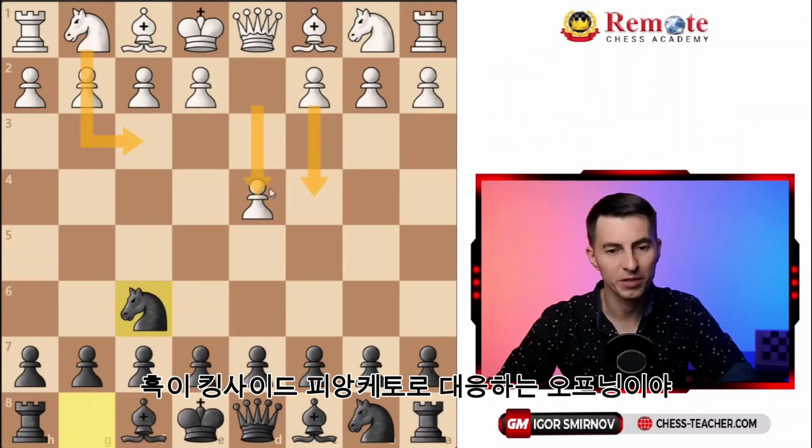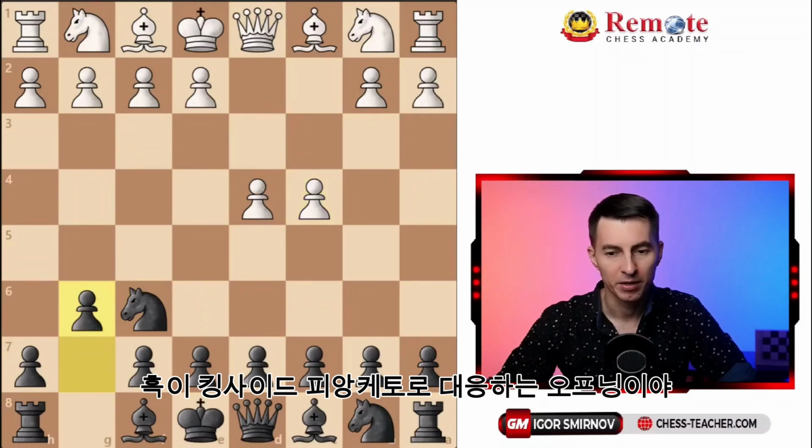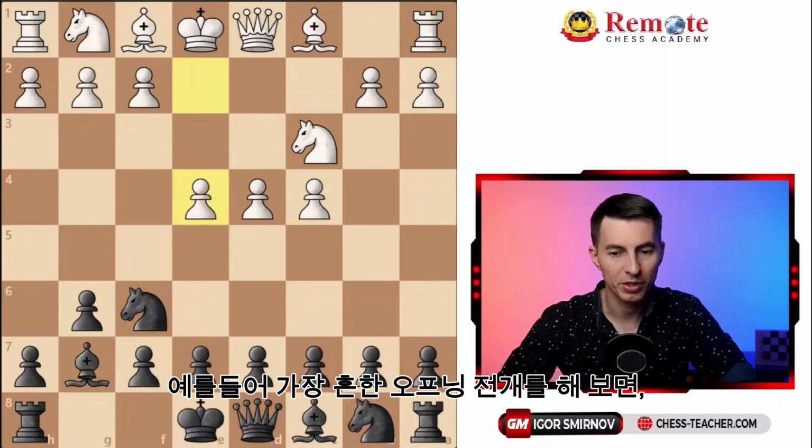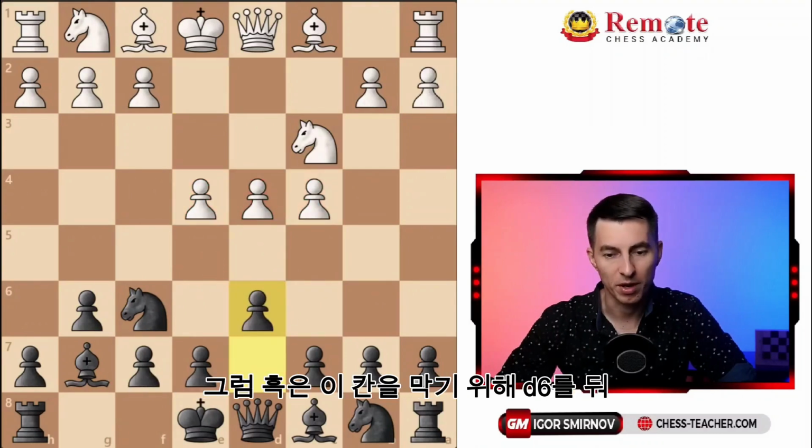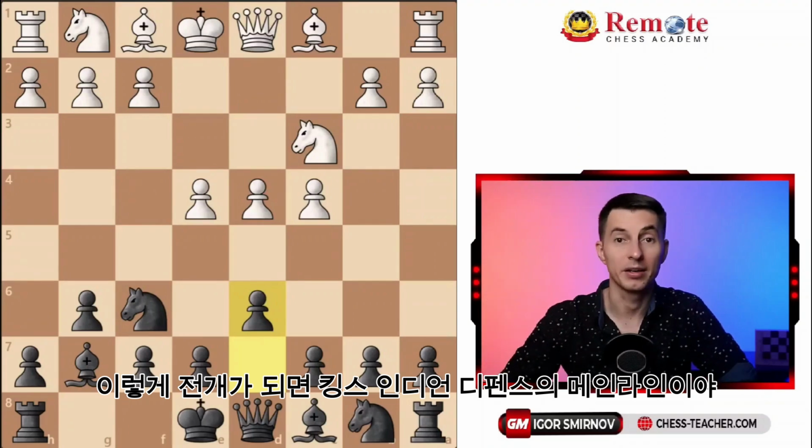The King's Indian defense arises from black answering with a kingside fianchetto against white's moves such as pawn d4 or c4 or knight to f3. For example, if we use the most common opening sequence, in most cases white goes e4 to grab the center, black goes d6 to cover up that square, and here we get the main line of the King's Indian.